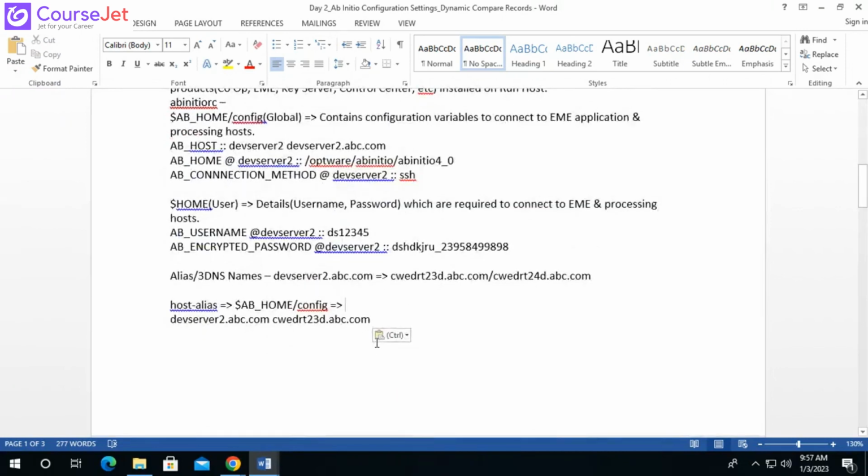We have this in the config only, the AB_HOME config. Yes, it is the host alias config file. It is a file. So we create the .abinitiorc using the vi editor; we create the file. The same way we can create this file and then keep it under the config directory. So this file should be there.